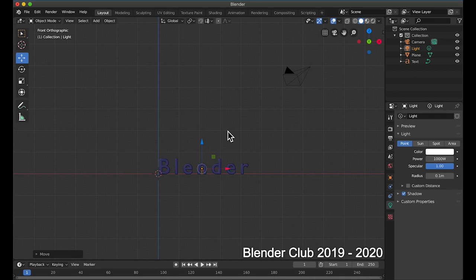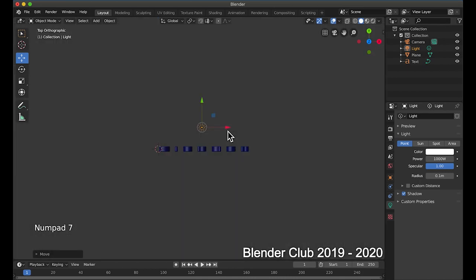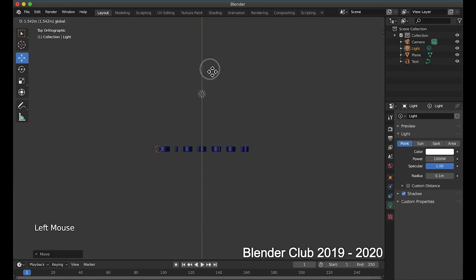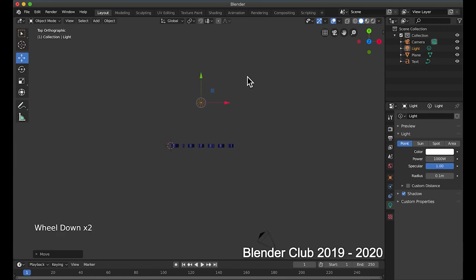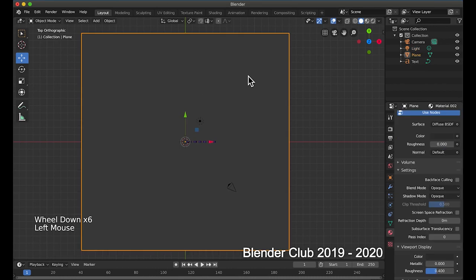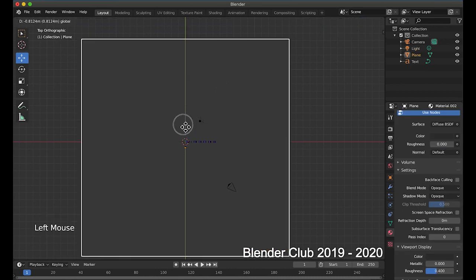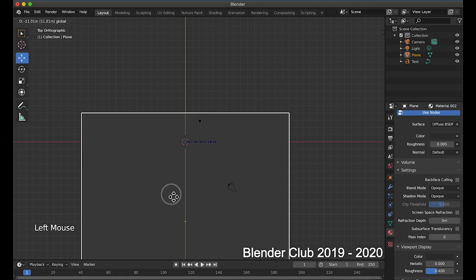Now press 7 on the number pad to switch to top view. Then drag the lamp behind the text. I'm pulling mine back until the distance between the lamp and the text is about the same distance as the width of the text. Now zoom out until you can see the edges of the floor, and then left-click on it to select it. Then grab the arrow and drag the floor until it's overlapping the lamp by just a little bit.